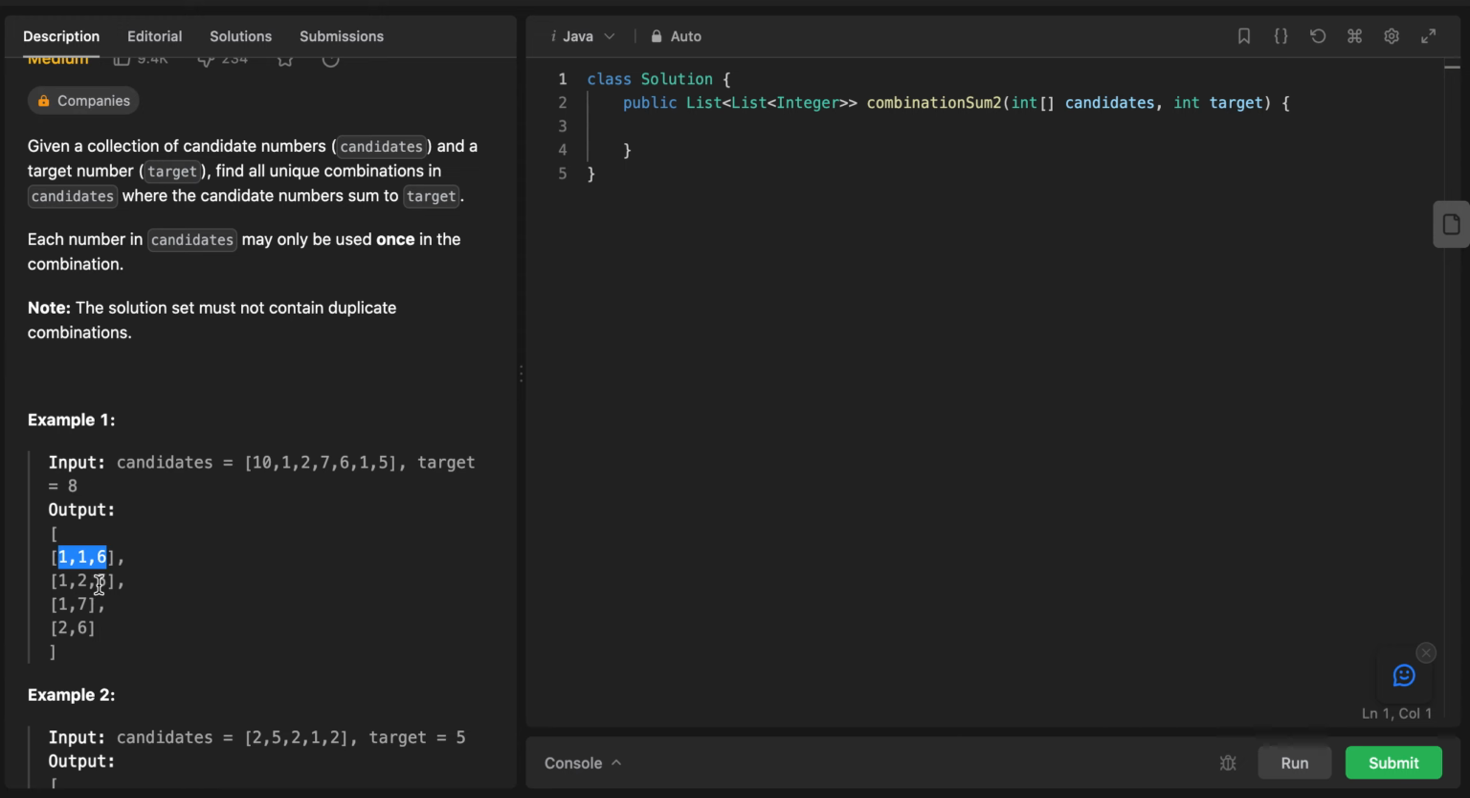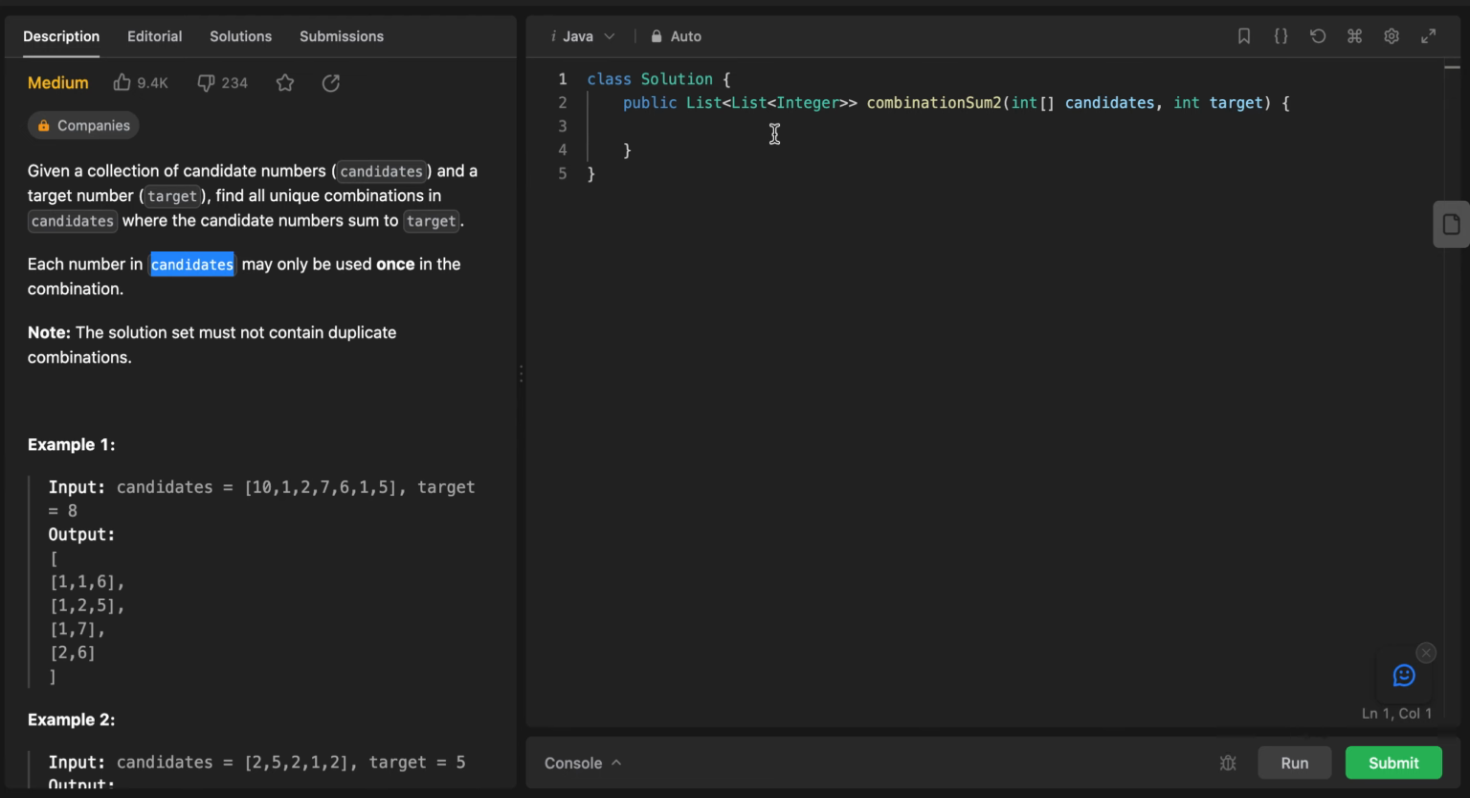And the solution set must not contain any duplicate combinations. So what that means is that 1, 1, 6 and 1, 6, 1 are considered to be duplicates, so we need to skip that. Each number in candidates can be used only once in a combination. So let's solve this problem just like we solved other combination problems, where we use backtracking.